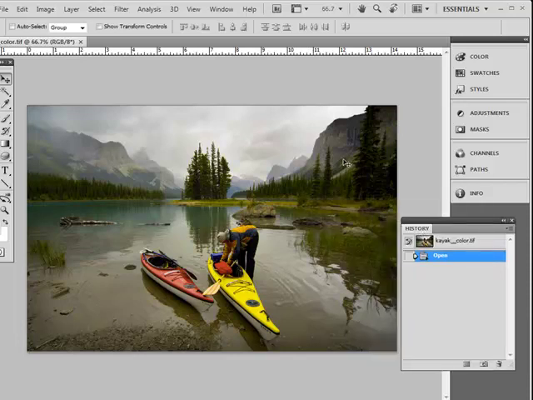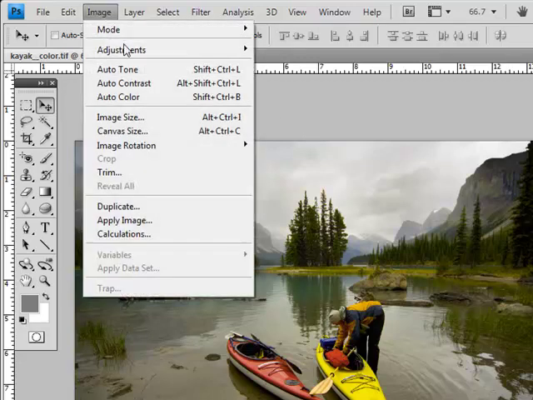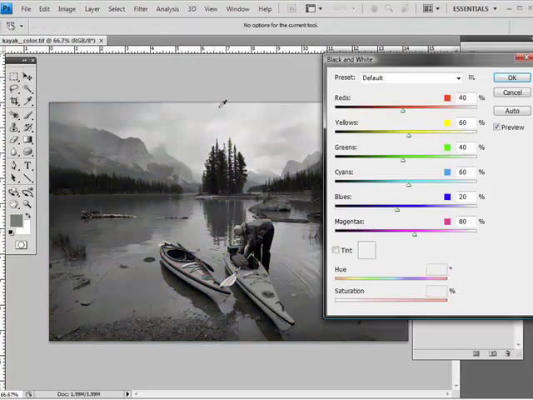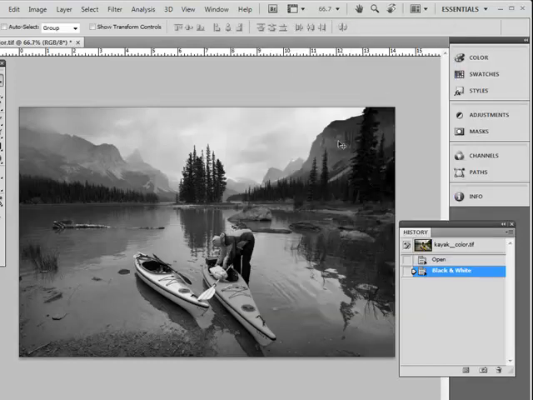First thing, let's convert this image to black and white. Now, in your workflow, you may have other adjustments such as levels and so forth that you're doing first, and that's fine. But we'll go Image, Adjustments, Black and White, and again, you can play with the sliders here, but I'm just going to select something like this and say OK.